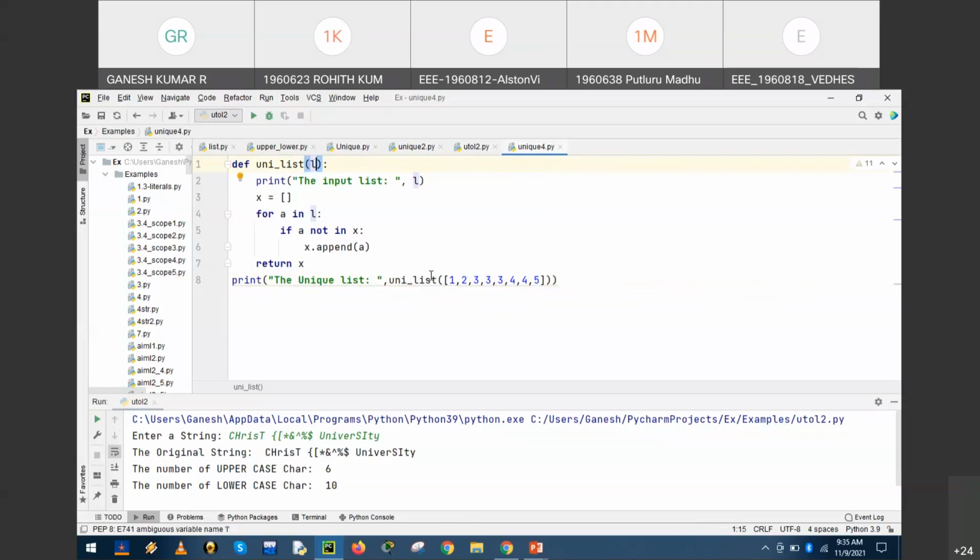The counterpart of the variable defined in the called function is called an argument. A list of data inputs is supplied to the parameters. So 1, 2, 3, 3, 3, 4, 4, 5 is a list of values assigned to L, the parameter. So now L is equal to the input list.